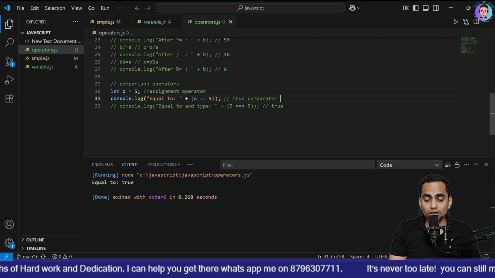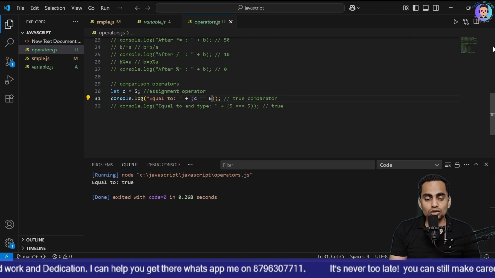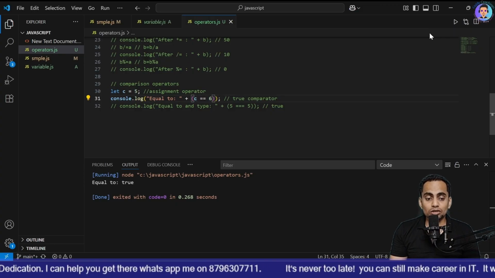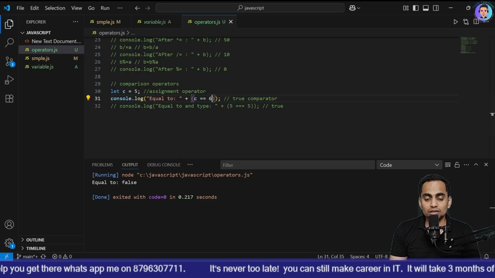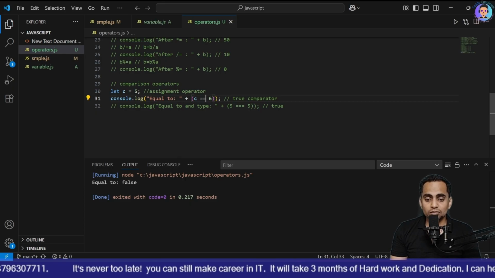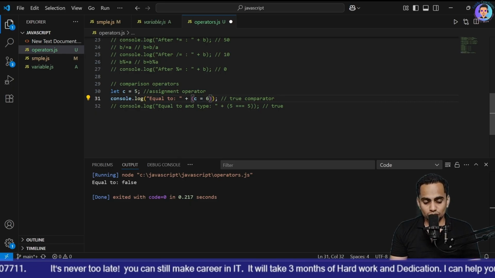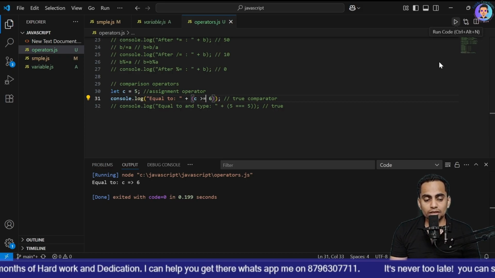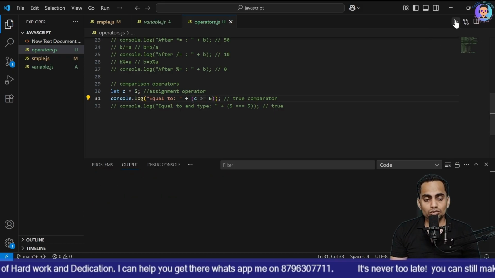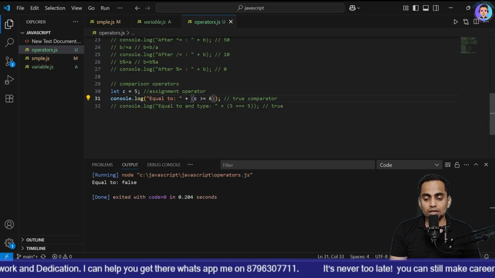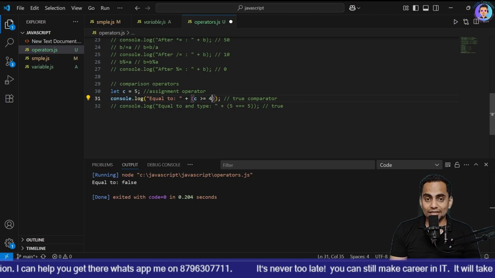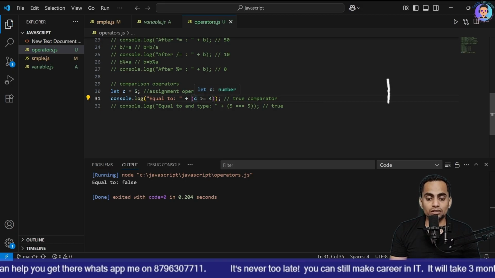Now if I change it to 6, will it be true? No, it won't be. It will be comparing the value. So 6 is not equal to 5. Now it will give us the result as false. Alright, now similarly if I change it to greater than or equal to, C is greater than or equal to, so is it greater than or equal to? No, so it will give me false as a result. If I change it to 4, now see 5 is greater than, right? So it will check either of these conditions.